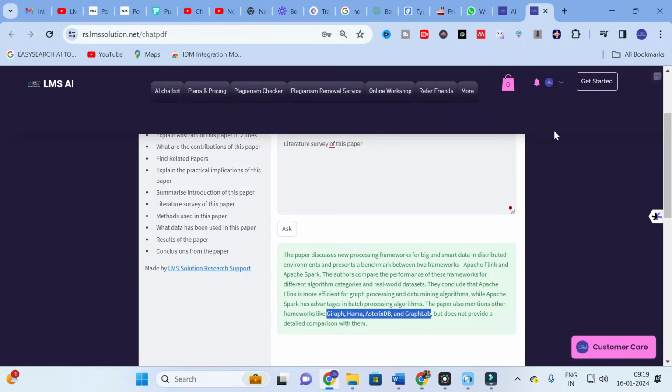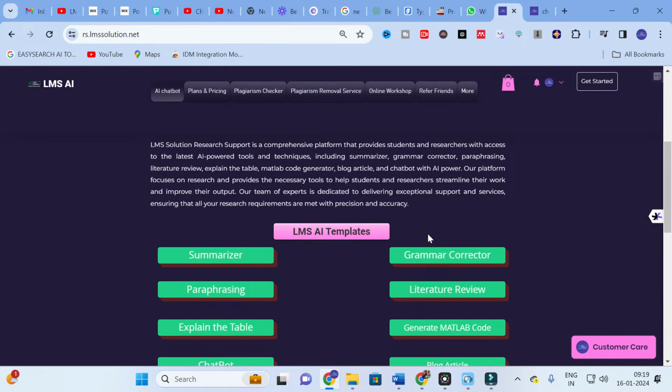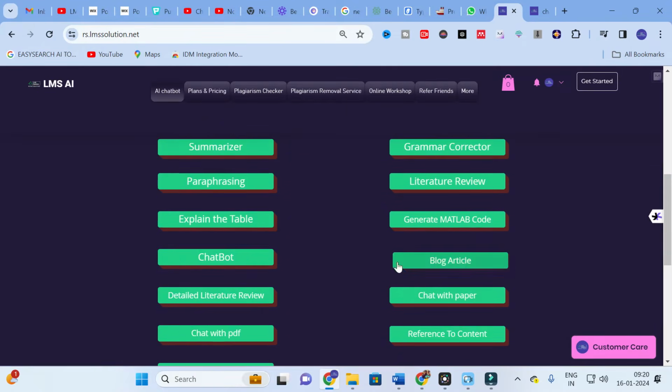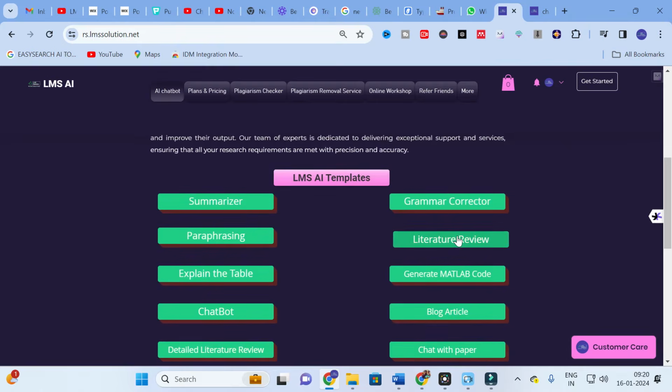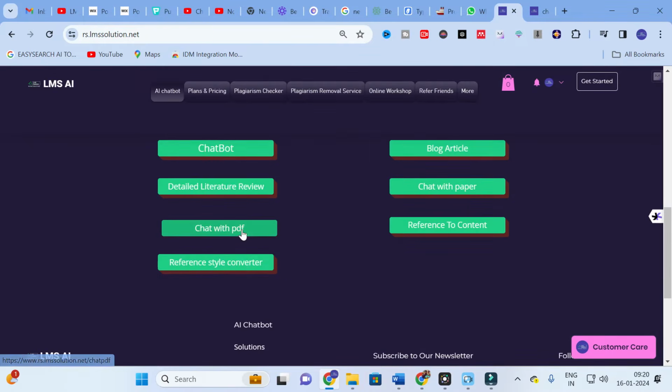Other than that, you will have different templates, that is literature review and reference to content. These are the two templates which will be used for instant literature review. Just copy and paste your references, and it will generate an instant literature review for you. So you can make use of this option also. This is all about this chat with PDF option.